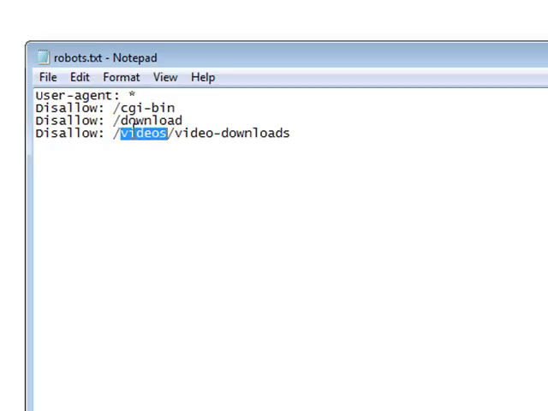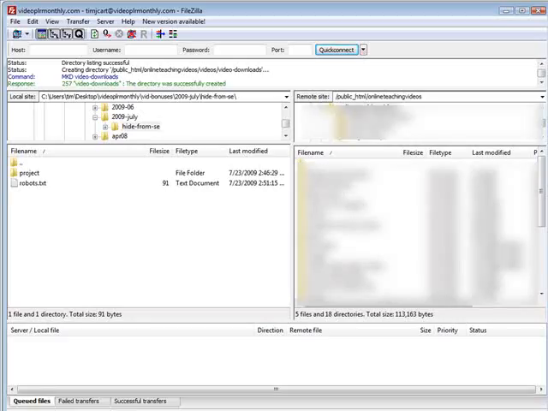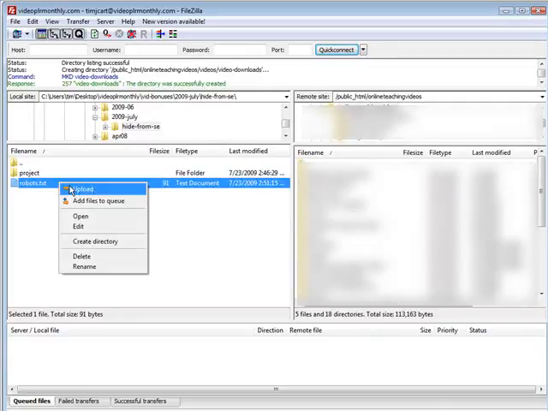So if you had your sales pages in videos and your download pages in video downloads, you're safe that way because the search engines are going to skip video downloads. This also works for Alexa, so Alexa will skip it. I'm going to save this and show you what we do now. Let's open up an FTP client, and I like to use FileZilla. It's free. Here's FileZilla. On the left side, you have your computer. On the right side, we have our server side. I'm just going to upload our robots.txt.